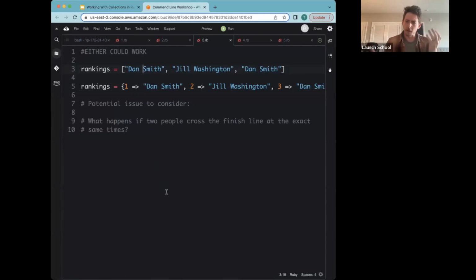Another interesting potential issue you'd want to account for if you were writing this program: what happens if two people cross the finish line at the exact same time? Neither of our data structures here really account for that. So maybe you'd need something that actually recorded their time and not their rank. Maybe, I don't know. Just something to think about.